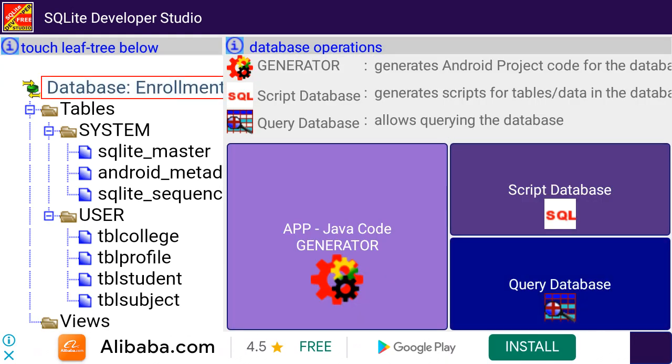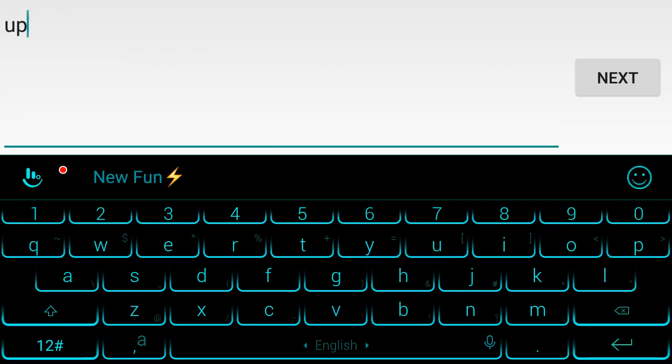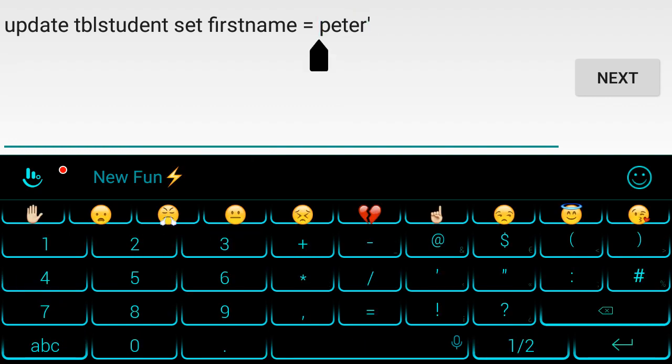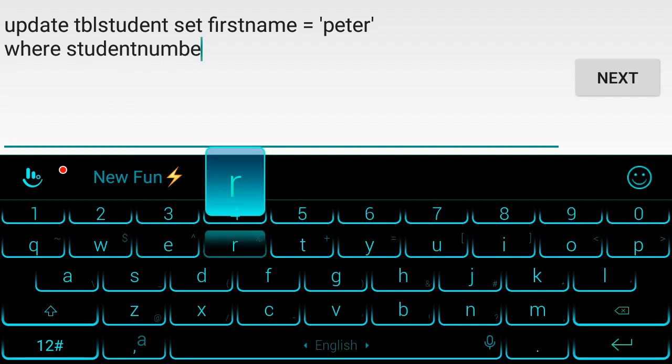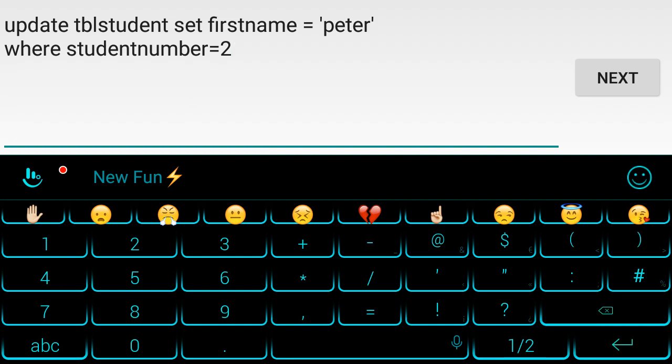So go to the database and then query database. So to modify the record, use the update command, update table tbl student, then set first name is equal to, so instead of Pedro we will use Peter, with the single quotation mark, where student number, so specify the record that you want to edit, where student number is equal to 203. So once you're done, put a semicolon.